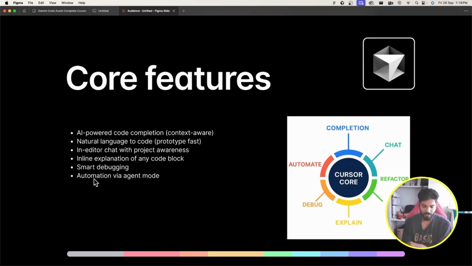Then smart debugging and automation via agent mode. There are three kinds of chat modes in Cursor actually: agent mode, ask mode, and manual mode. In the agent mode, Cursor behaves more like an agent.